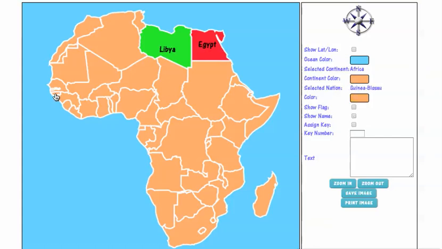This is called Guinea-Bissau. Let's go to key number. I want to make this number 1. And so a number 1 is going to appear there. And once I click Assign Key, my map key will start. And you see it says the key here. So number 1 represents Guinea-Bissau.